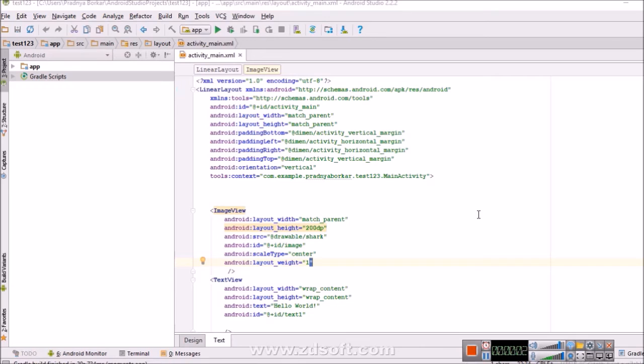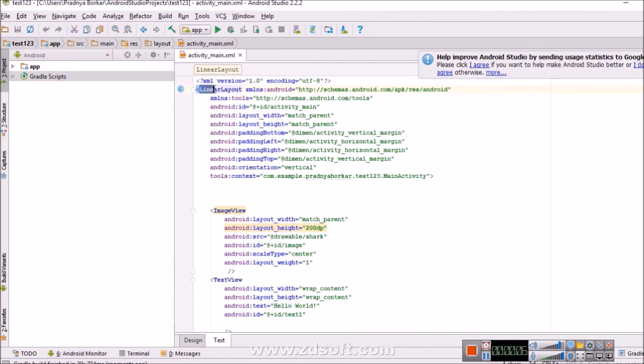So let's now start with the linear layout. The change that I have done over here is, I've just changed the relative layout into linear layout.